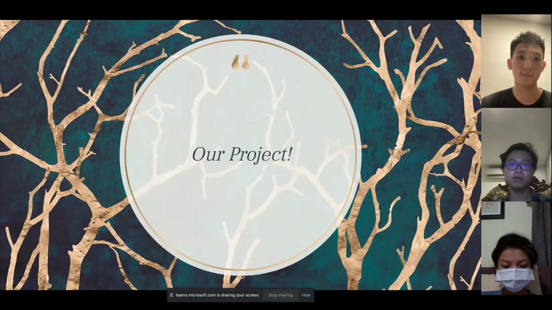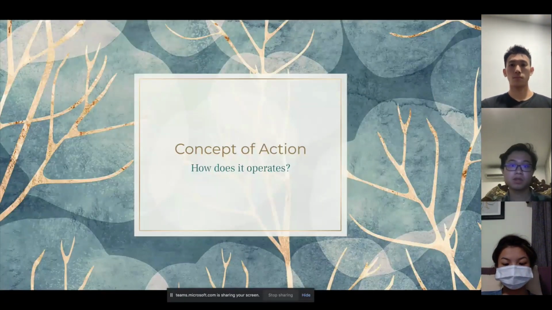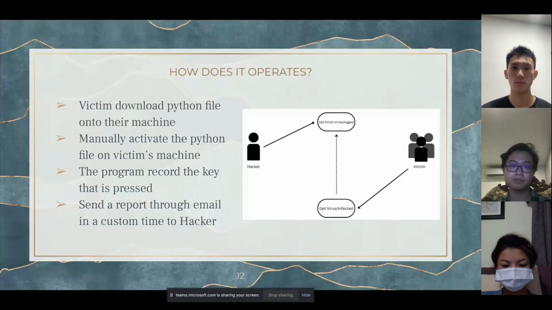Thank you, Sokly, for your part. And now, after knowing what a keylogger is, we will dive into the project that we are working on. So how does our keylogger work and how does it operate? There are 2 kinds of users that would use and benefit from the keylogger. The first user would be the victim, and the second user would be the hacker.